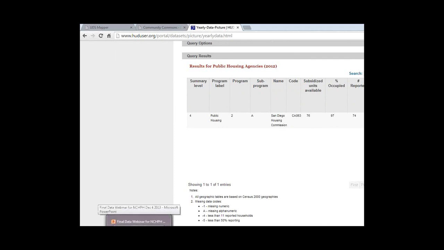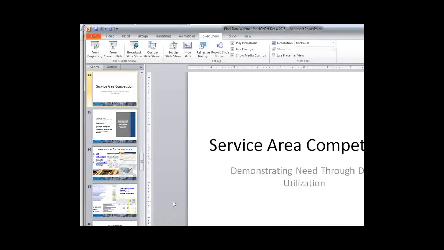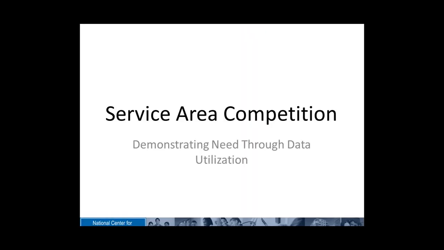I will now turn the presentation over to Rachel Logan, who will talk about service area competition grants. Thank you, Joy. So one of the main funding sources that health centers have is applying for the service area competition grant through HRSA, and we're really trying to ensure that you have the tools that you need to demonstrate your particular population, the need in that population through the use of data.